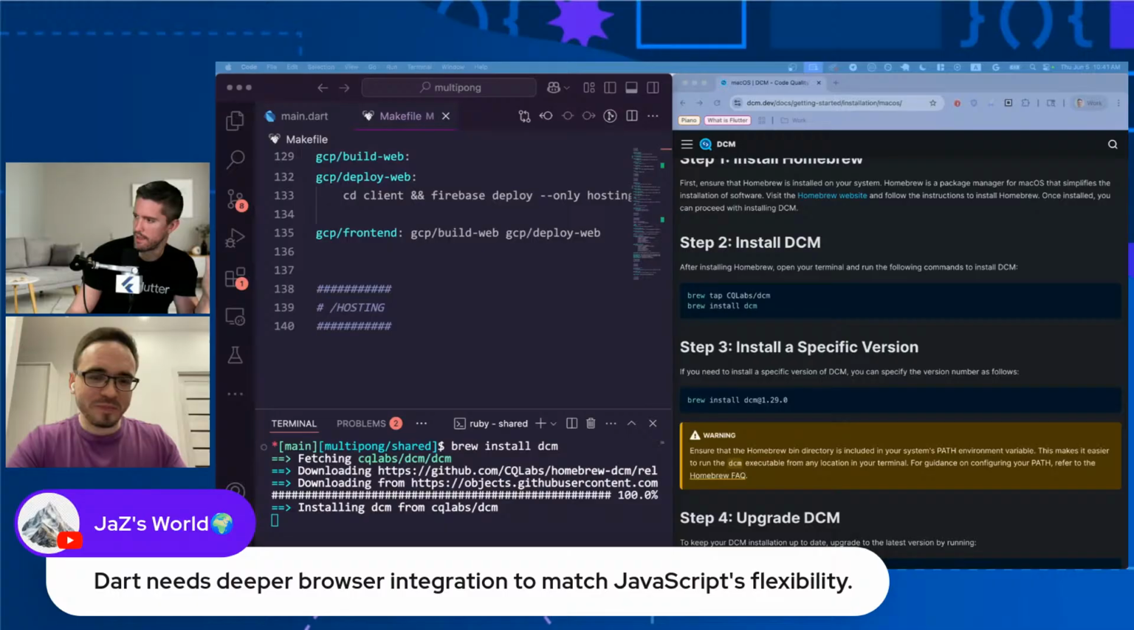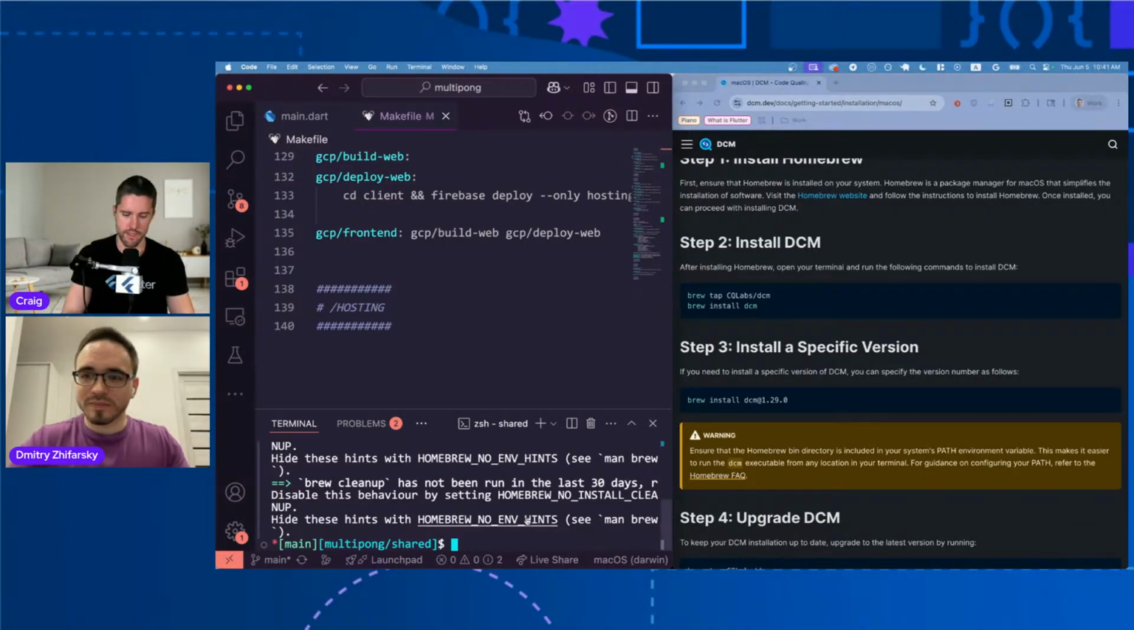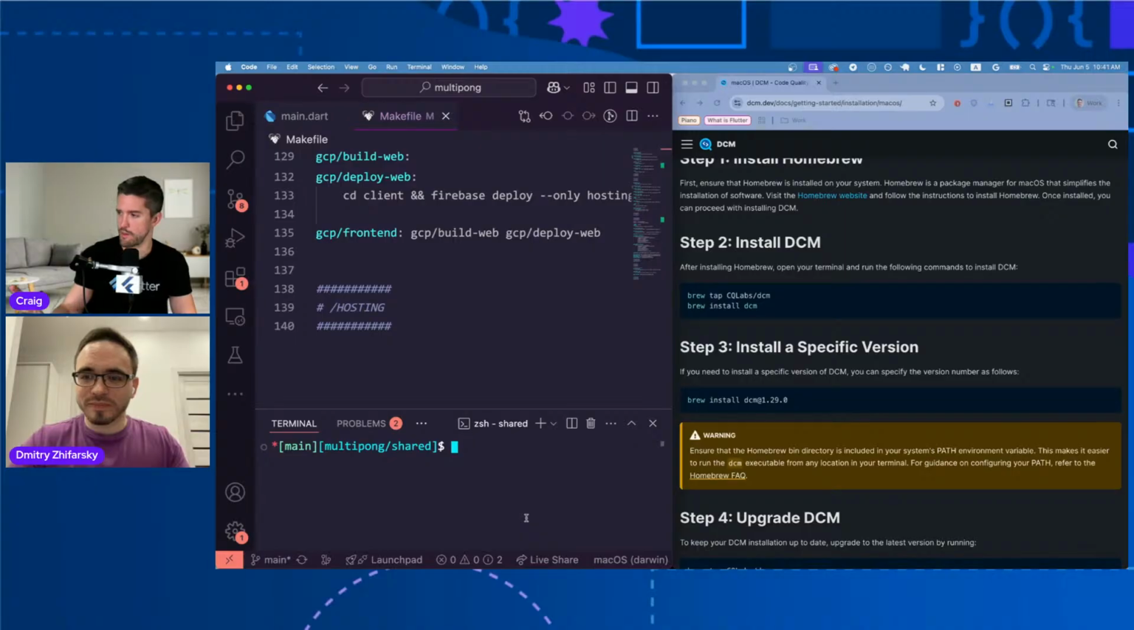So one thing I would say is that Dart can compile itself to JavaScript. So Dart has a rich JS interop functionality. So Dart has what you're talking about. I'm guessing you then mean Flutter.